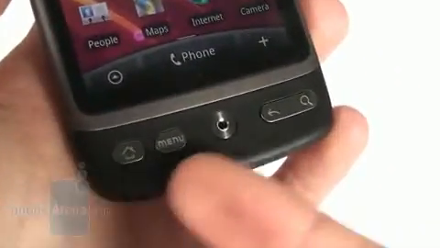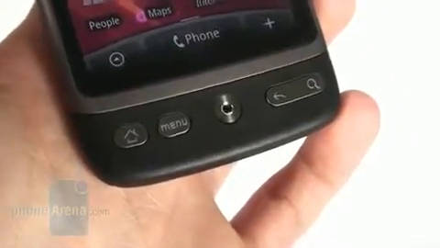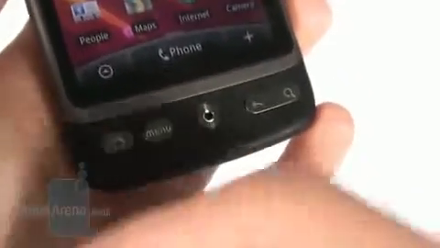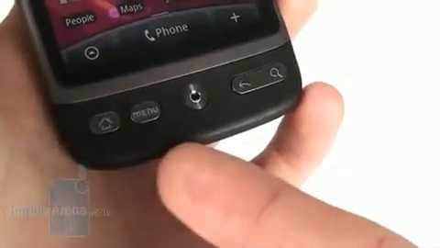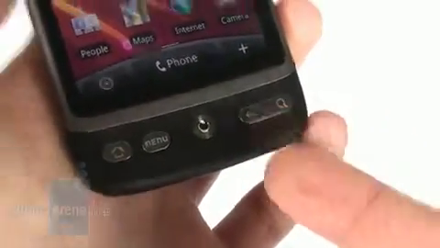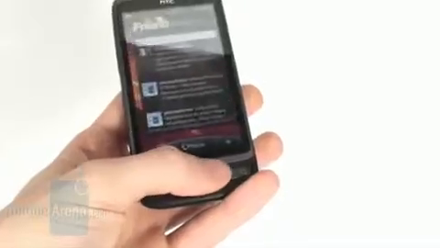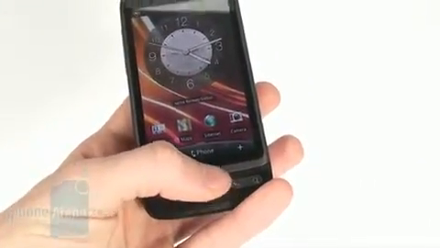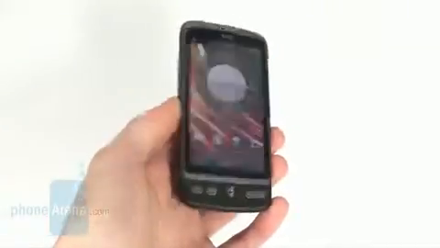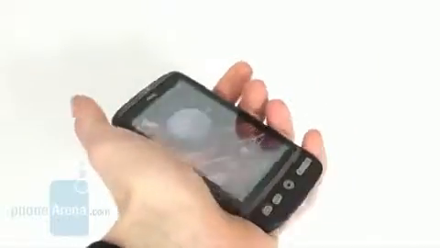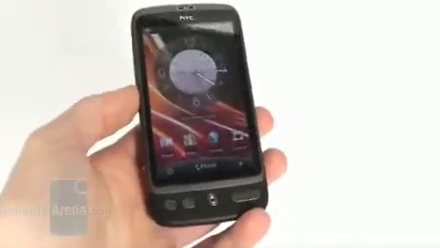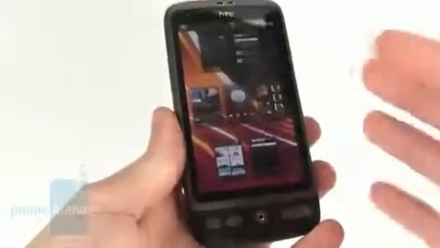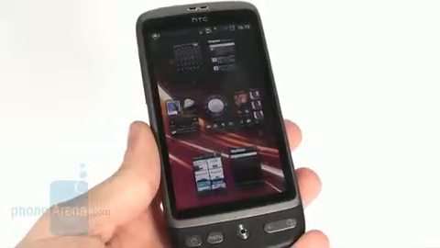Below the display we have these hardware keys, which are mandatory at this point for Android. We have the home key, menu key, back and search, and you also have this trackpad, which you probably never use. As a whole, the Desire is very well made, very solid, and it definitely leaves you with the impression that you're dealing with a high-tech gadget and not just an ordinary cell phone.